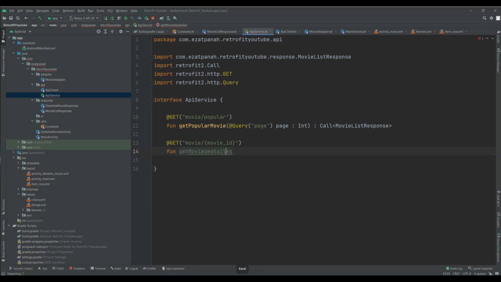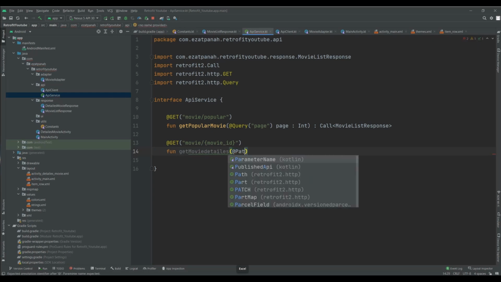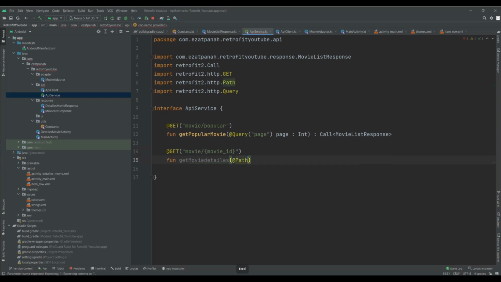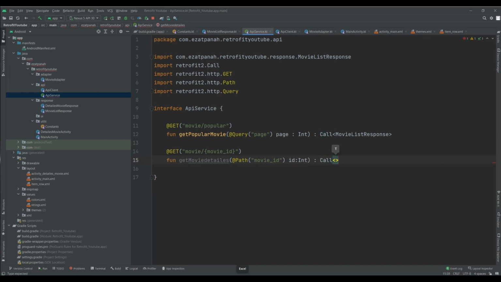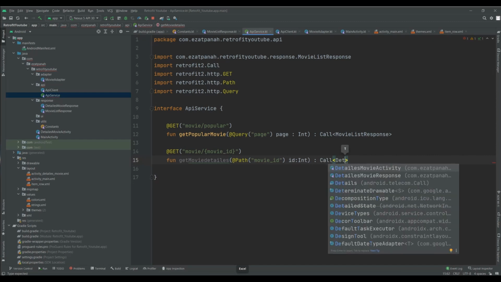Here create get movie details. Okay, and path, and inside the path I put a movie ID. Yes, like that. And here ID as a, and the end should call our movie details. Let me check. Yes, details response. Yes, this one.